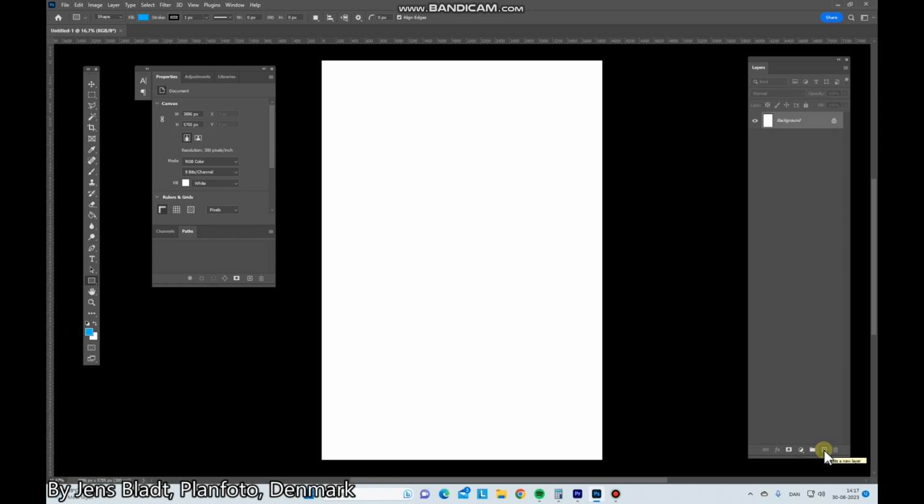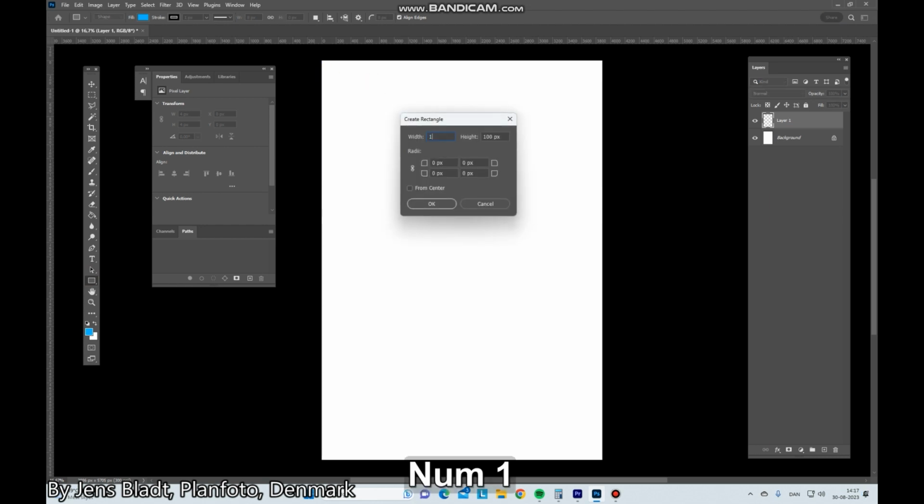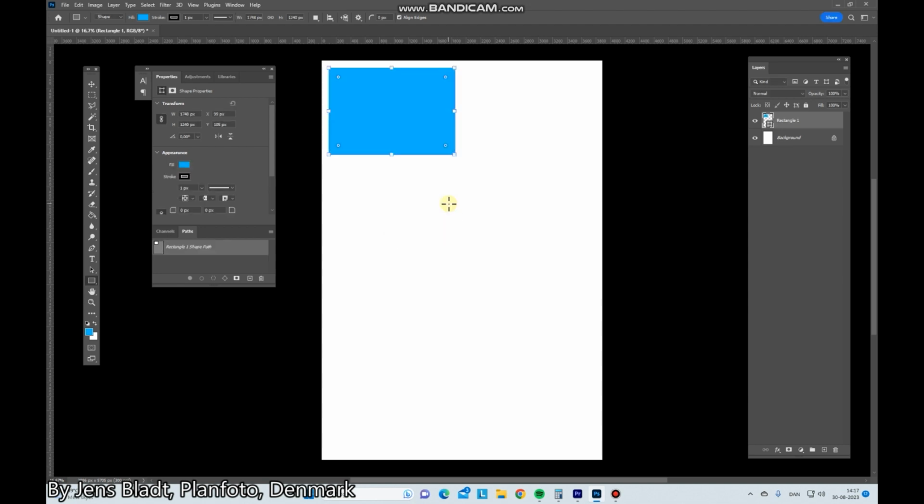I'll start by creating a new layer. I'll go to the layer panel and click the plus sign. Then I'll go to the rectangle tool and click somewhere in the upper left corner of the paper. This opens up a dialog box, where I can type in 148 by 105 millimeters. Pressing OK will create a blue rectangle, since a blue color is currently present in the tool panel.